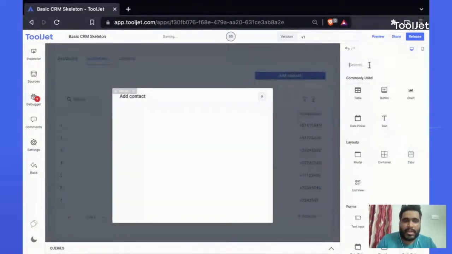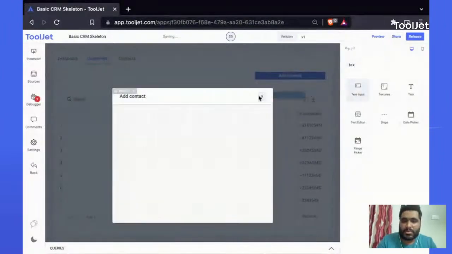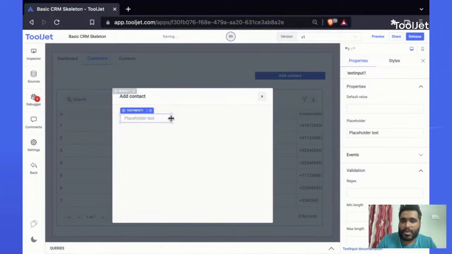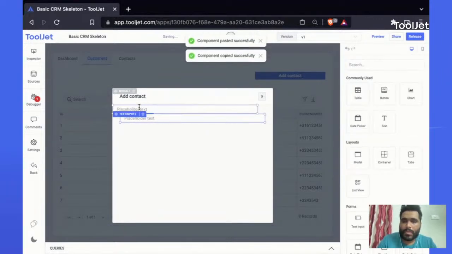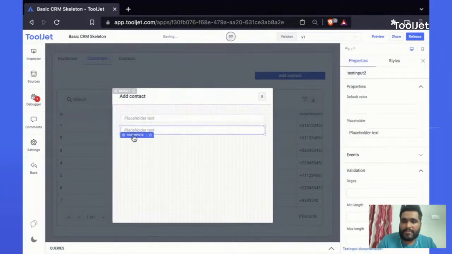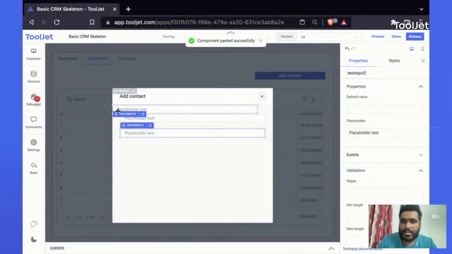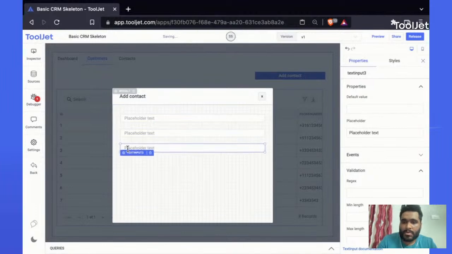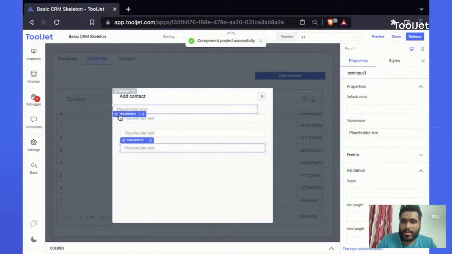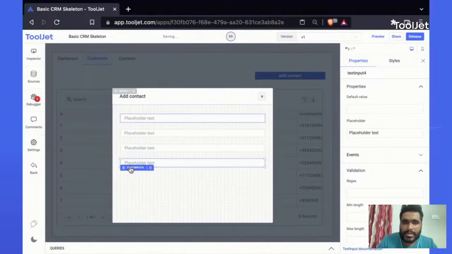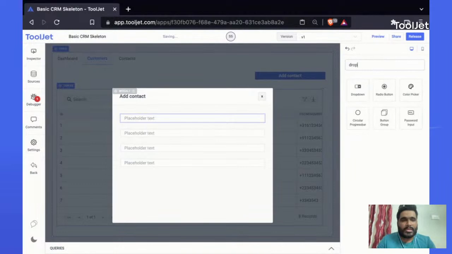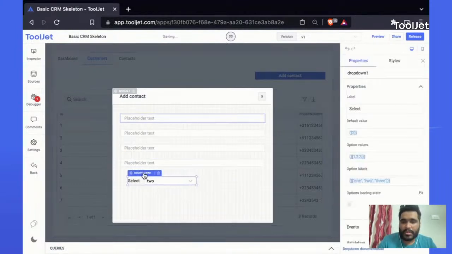And inside that model, I'll need a couple of text input widgets. So this will be for the contact name. This one will be for contact email address, phone number, targeted deal size, I believe. Obviously, I'll also need a drop down for the life cycle stage.